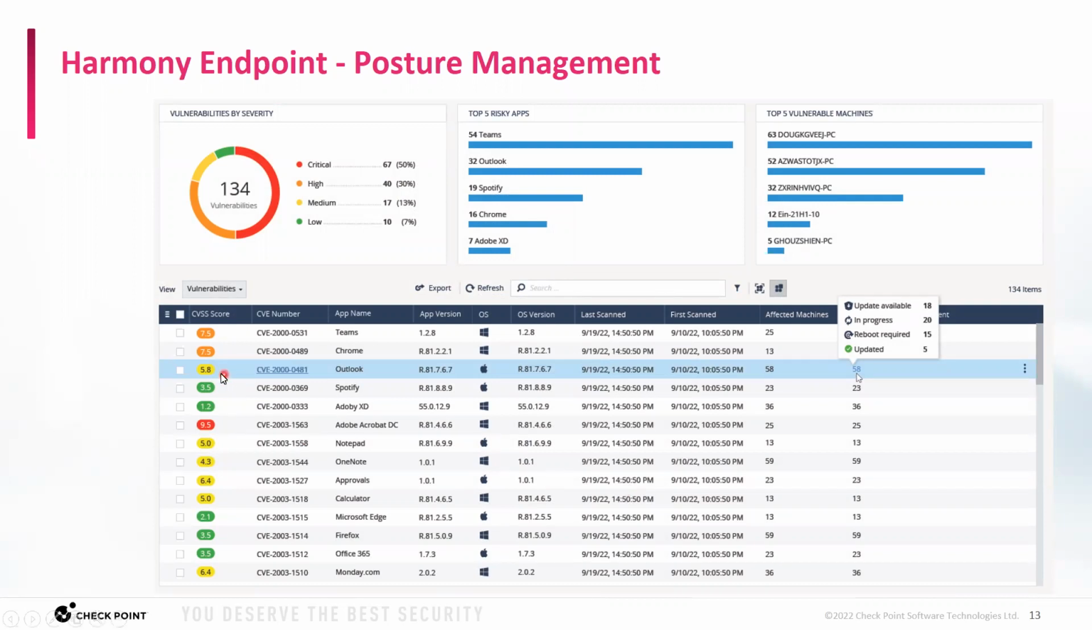When you go with a CVE, it will show you that this CVE has an update available, how many in progress, how many require reboot, and how many updated already. So here it is showing you that 58 are affected already, and this is the total of the 58 affected machines, okay?